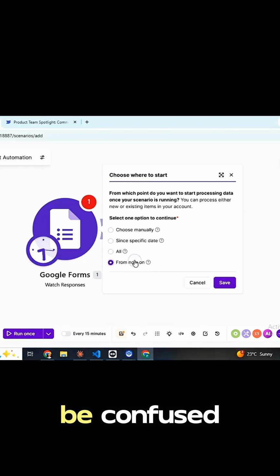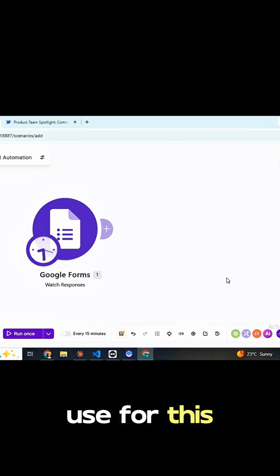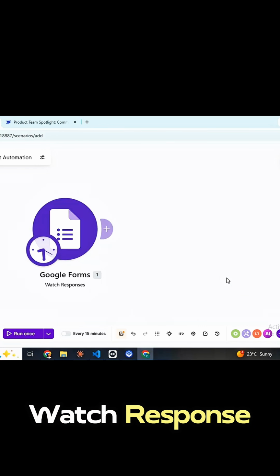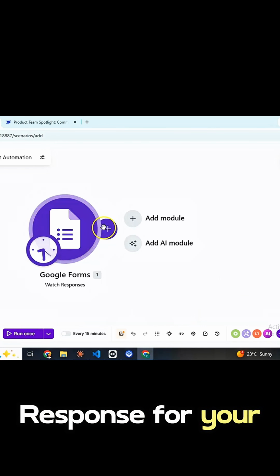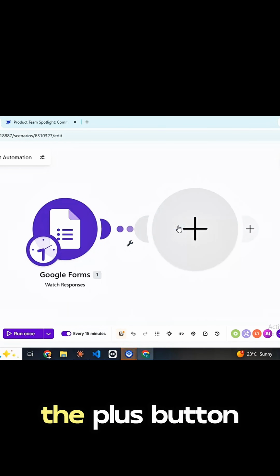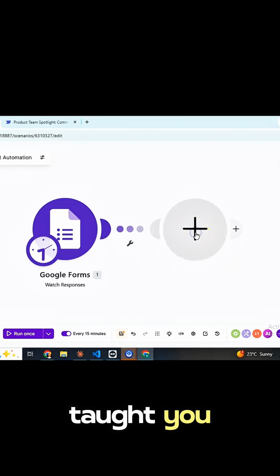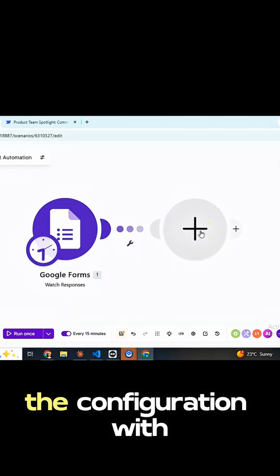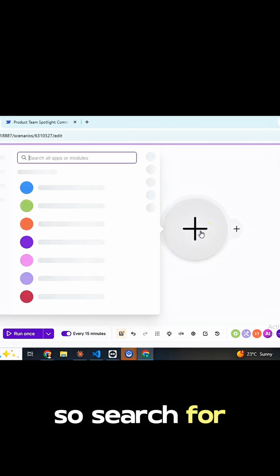And for some of you that will be confused, the action we use for this trigger form is watch responses. Please pick watch responses for your Google Form. So I've added my Google Sheets here. I'm going to click the plus button like I always taught you. Add your Google Sheets, which I'm going to do. Then you come back and do the configuration with me. So search for Google Sheets, add it, and let's meet in front, please.